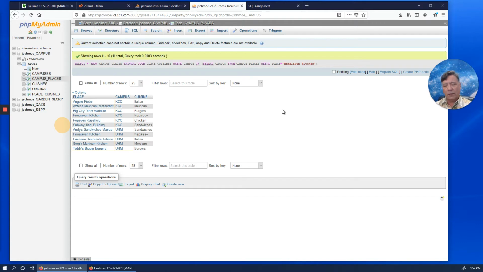And there's only two campuses. UHWO does not have Himalayan Kitchen as a favorite anything. It doesn't have Himalayan Kitchen as a favorite place. KCC has Himalayan Kitchen as a favorite place, and UH Manoa has Himalayan Kitchen as a favorite place. So the two campuses that we're talking about are KCC and UHM, and these are all the places at KCC and UHM. These are all the places that are on campuses that have Himalayan Kitchen as a favorite place.